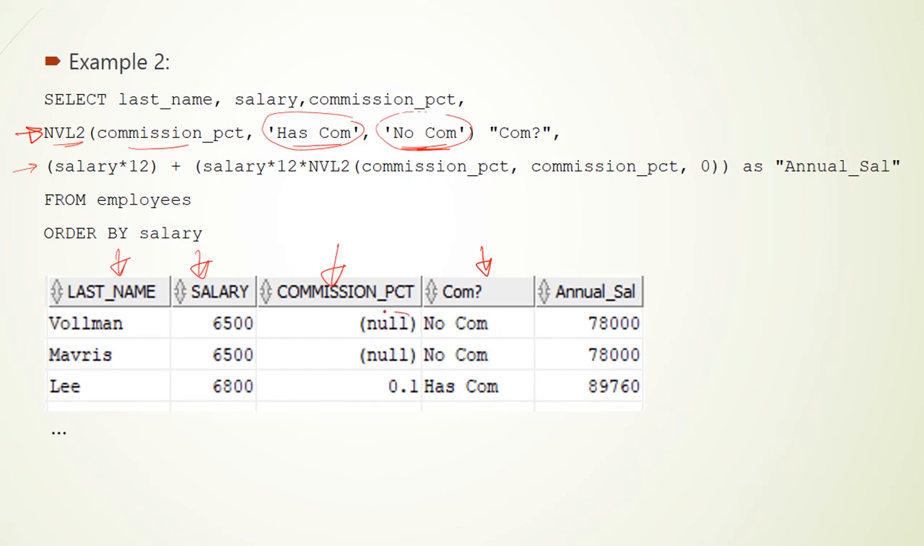So the commission_pct for the first record is null. So NVL2 in this case will return the third expression, which is no commission. Here, commission_pct is null. The NVL2 function returns the third expression, which is no commission. In the third record, commission_pct is 0.1. So in this case, NVL2 will return the second expression, which is has commission.